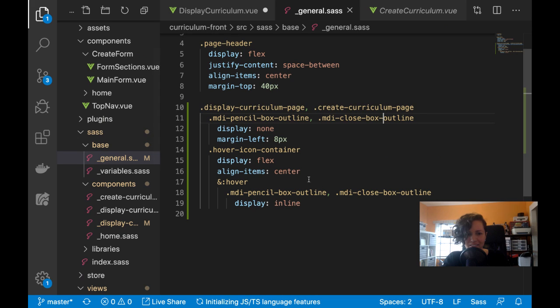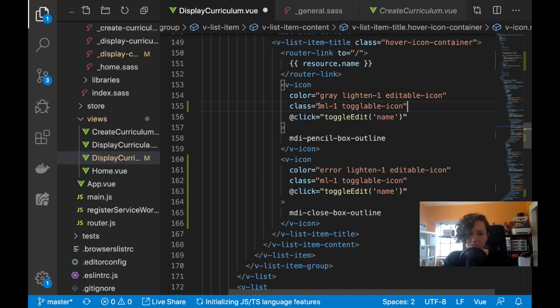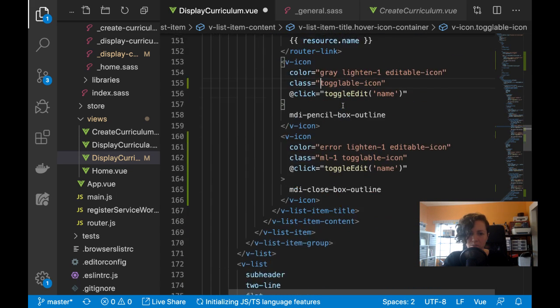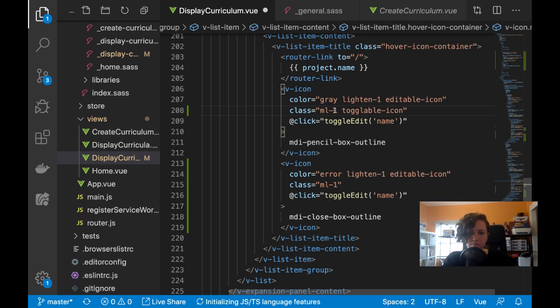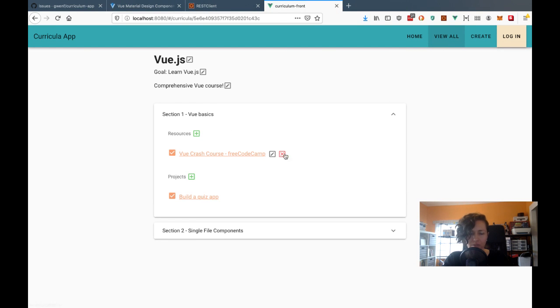So let me change this to just having one class. Makes it much better. So toggleable icon, and I'll put this class here, but I don't need the margin. And then, okay, that's resources. Now I need projects. Okay, so it works.